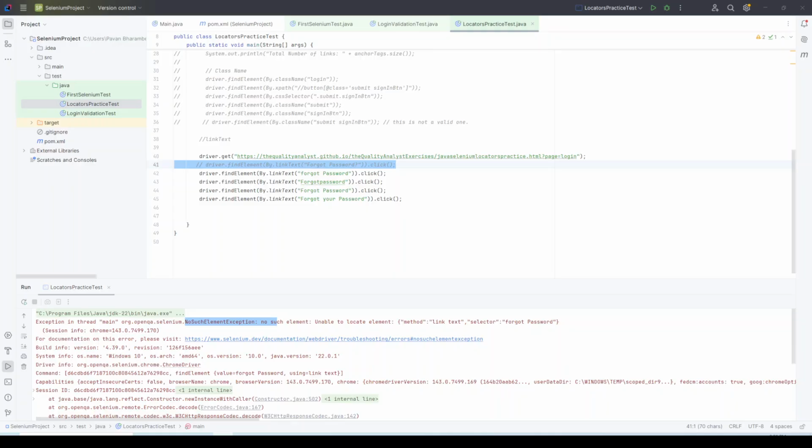In the next tutorial, we will cover the remaining link text locator, that is the partial link text locator, and I will show you why it's even more dangerous than link text if misused.